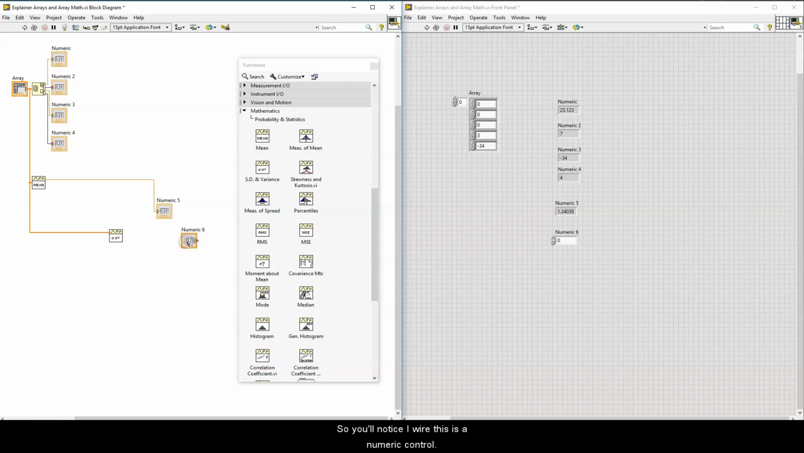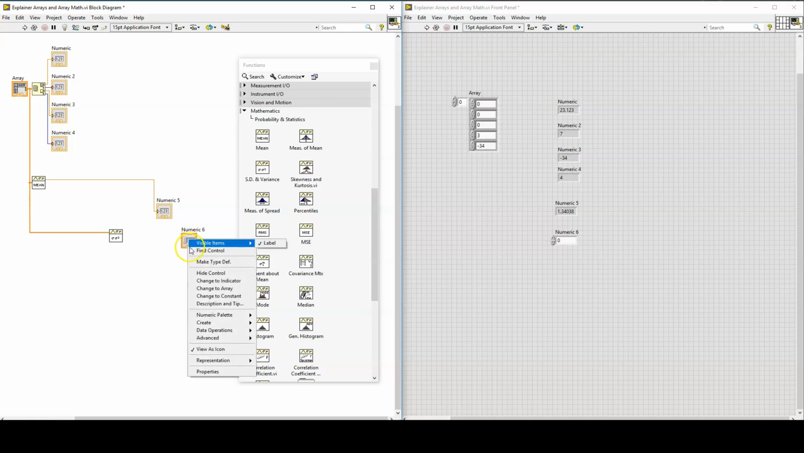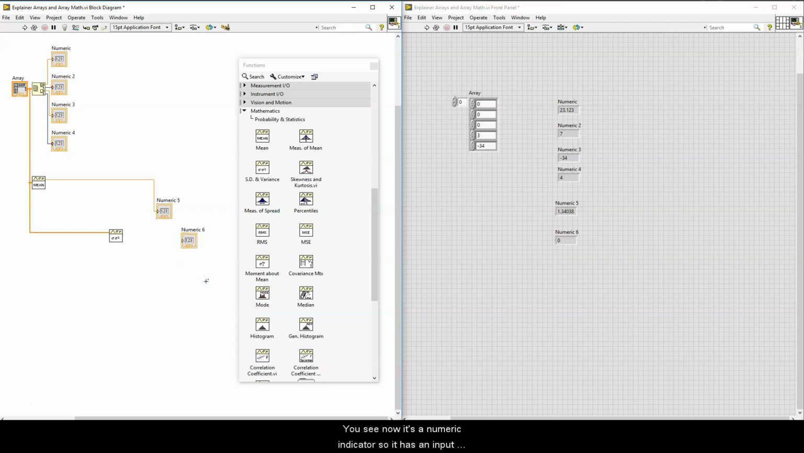Oops, I wired this as an input. So you'll notice I wired this as a numeric control. And if I don't want it to be a control anymore, I can right-click on it and click Change to Indicator. And you see now it's a numeric indicator, so it has an input instead of an output. So now I can wire my standard deviation to that. I click Run, and I get the standard deviation value. That's 16 in this case.